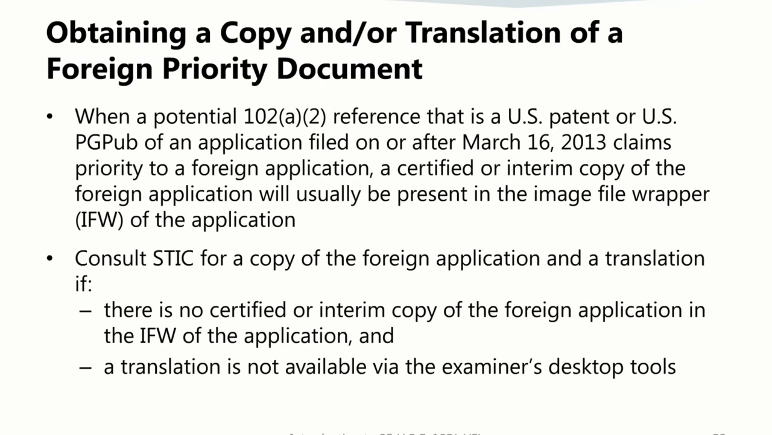This slide addresses how an examiner can obtain a copy of a foreign priority document for purposes of determining whether adequate support exists to use the filing date of the foreign priority document as the effectively filed date of the reference. When a potential 102A2 reference claims priority to a foreign application and the foreign priority date is needed in order for the potential reference to be 102A2 prior art, the examiner should determine whether the foreign application provides support under 35 U.S.C. 112A for the relevant subject matter in the U.S.